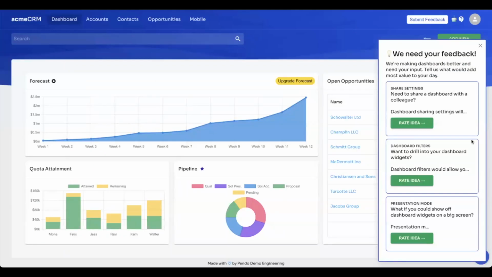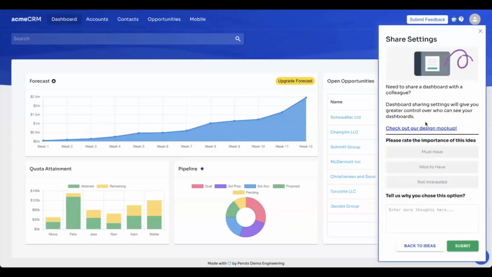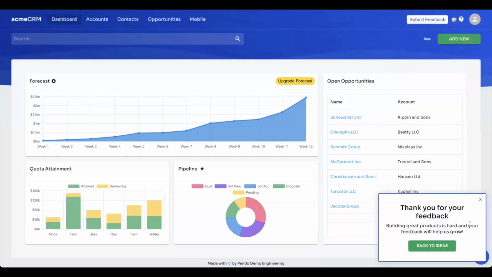With Validate, you can present in your application, in this case Acme CRM, some ideas you have to prioritize and ask your users to rate this idea, including adding a design mockup. In this case, as a user of Acme CRM, I think this is nice to have and it's a great idea. I just submit this and this will end up in Pendo.